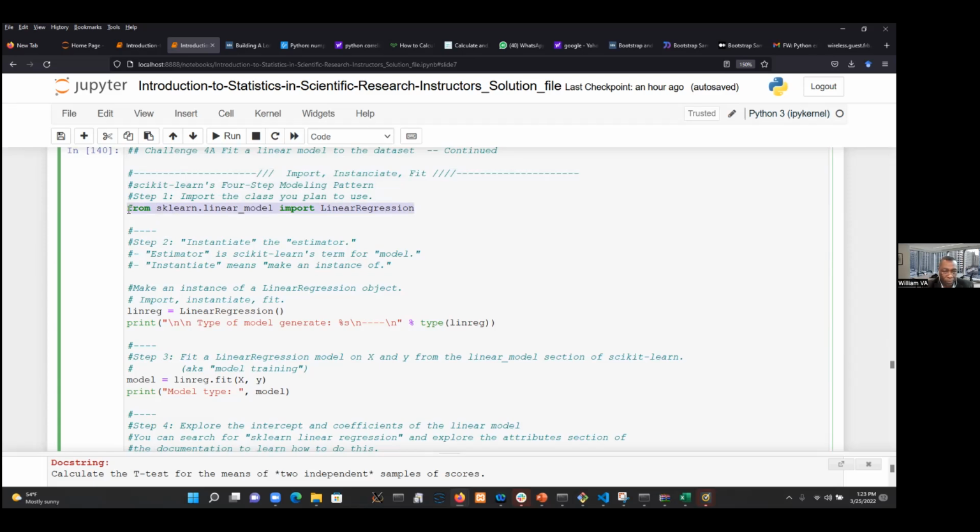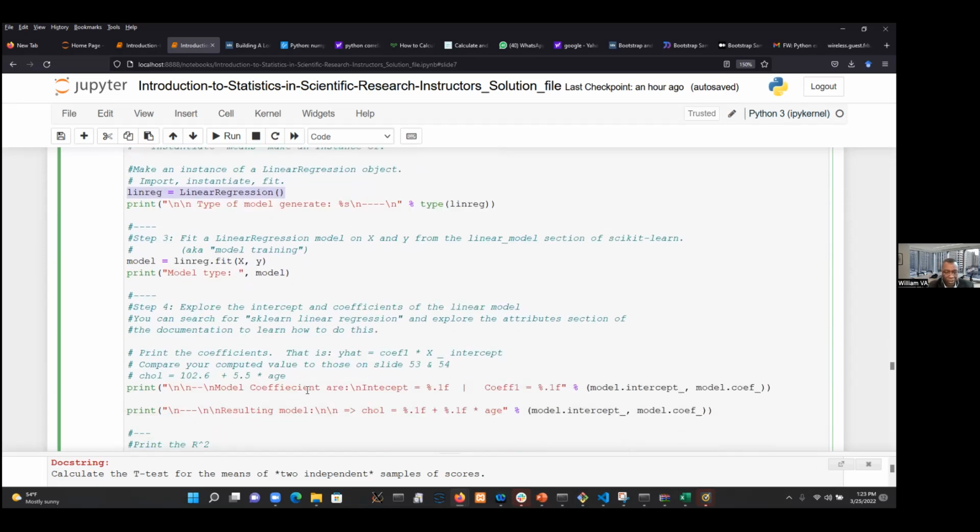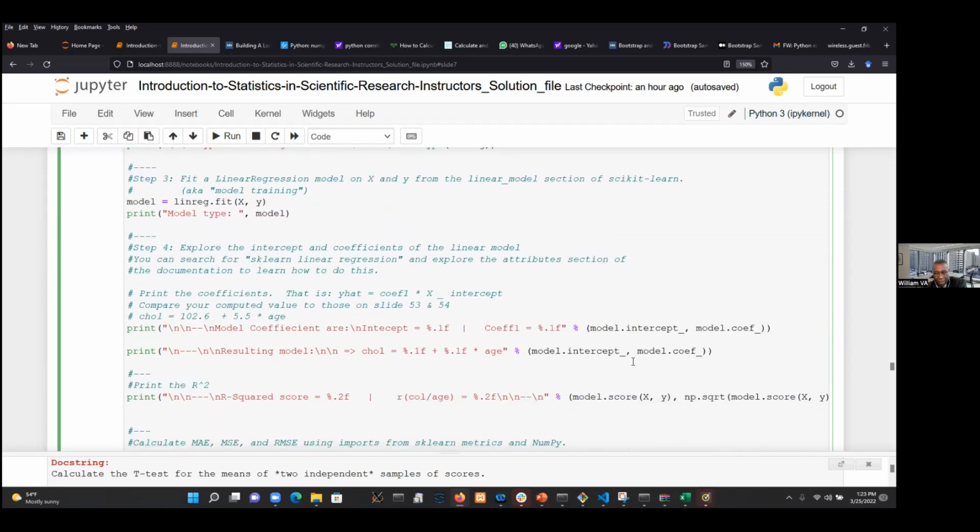Okay, so what do I mean by that? We've seen this before. Importing is just straight import. What we haven't seen is this here. Okay, so you're making an instance of a regression object. You define an object, and then you fit data on the object. And now you have a model. And then once you have a model, you can extract your coefficients from the model. Let's see how that works.